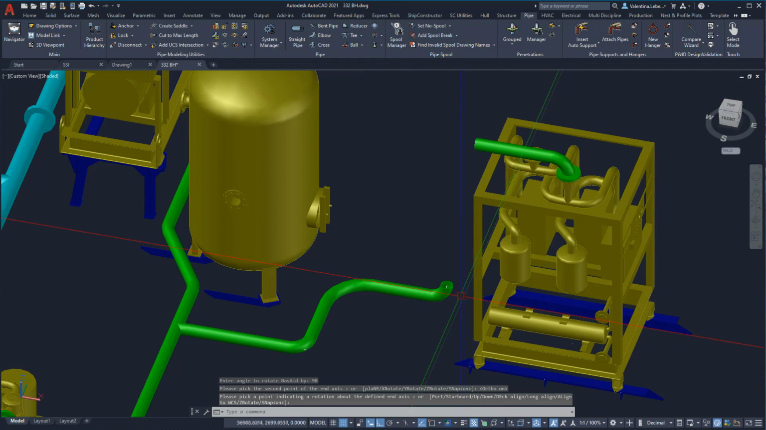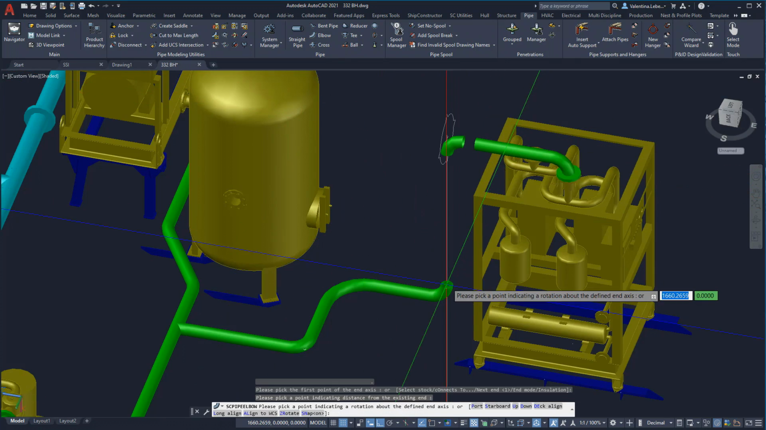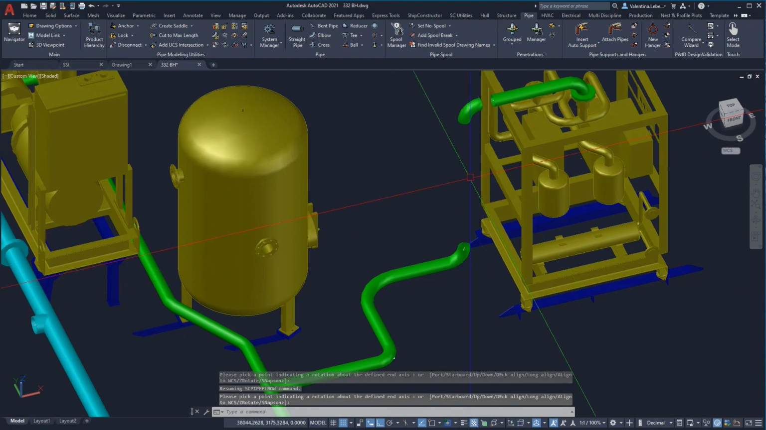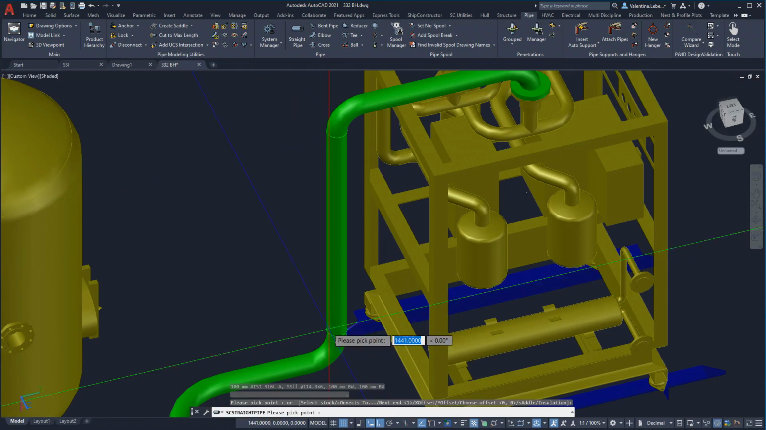Often, we need to connect two pipe runs without knowing exactly where they intersect. We will place a pipe fitting at the apparent intersection of two pipes. The existing pipe sections can then be connected into a pipe branch.